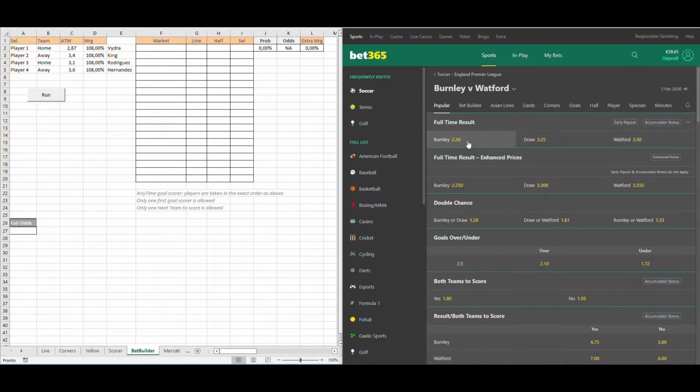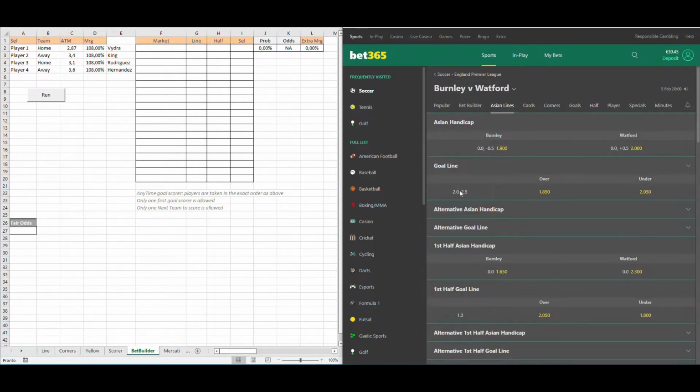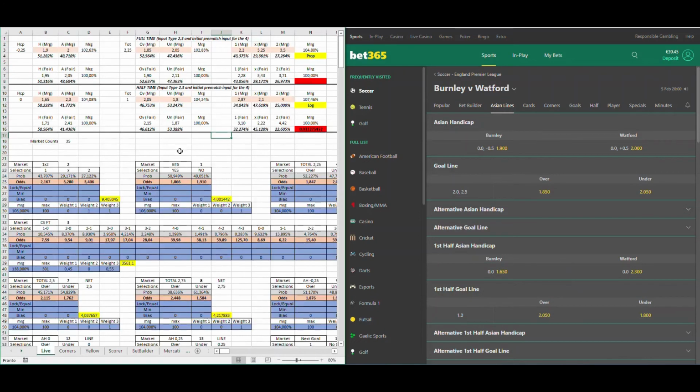Before starting to use the BetBuilder, in order to sync up the match, we need to input the main market odds to the soccer engine and to the Live tab. The three-way, both full-time and half-time. The Asian handicap main line, both full-time and half-time. And, finally, the Asian totals main line, full-time and half-time.